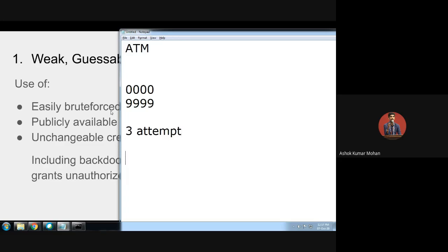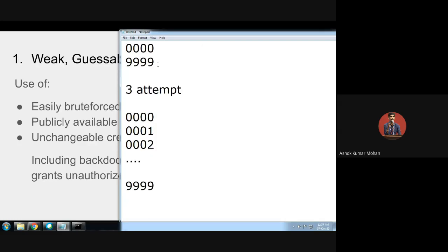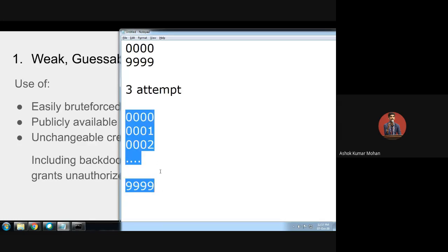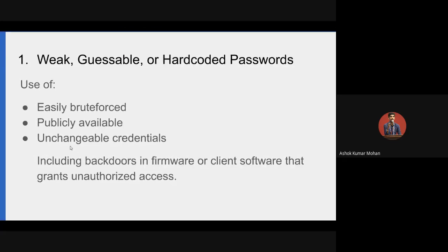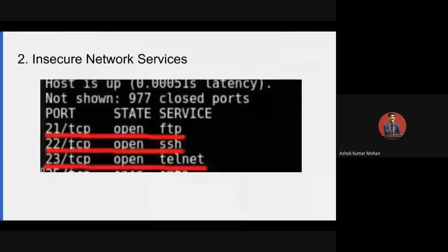Now imagine a system that allows multiple attempts and doesn't limit you based on the number of attempts. We know the range is 0000 to 9999. What will the attacker do? He'll try 0000, then 0001, then 0002, then all combinations till 9999, right? Practically speaking, your password might be anywhere within this range. So the attacker is doing a brute force, trying all possible password combinations. These are the common vulnerabilities on your website or system, where the attacker can guess or try your passwords. We'll get on to the second.